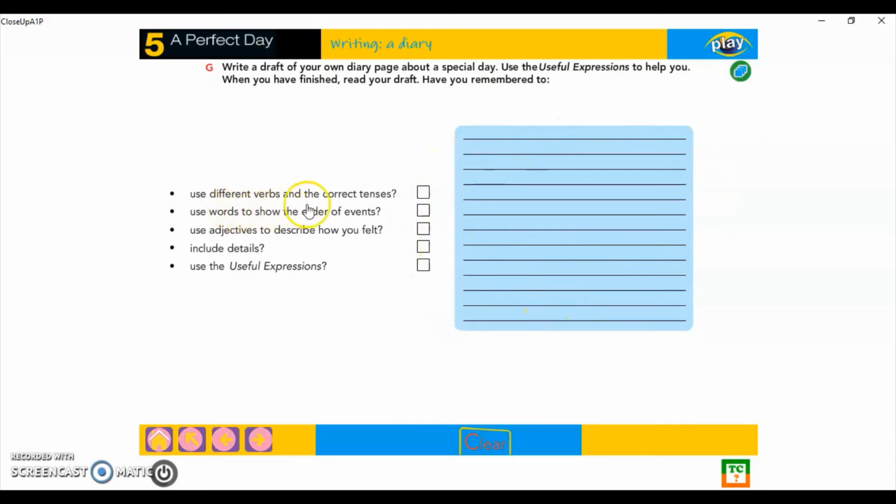Did you use different verbs and correct tenses? That means that you don't have to repeat adjectives. If you have already used perfect, don't repeat it. Use the best, brilliant, or something else. You have a lot of different adjectives to do this. Use the words to show order of events, first, then, later. Use adjectives to describe how you felt.